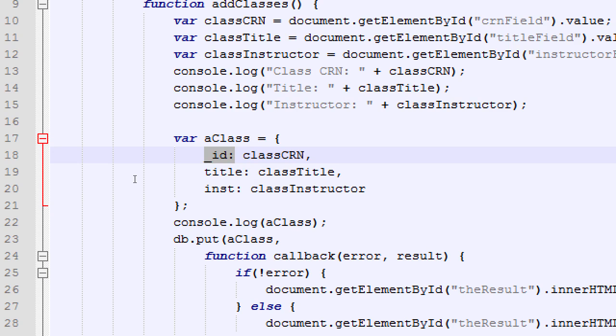Every PouchDB object needs an ID field. And it has to be unique, unless we're using it for the purposes of updating an existing record, which is a different can of worms. What's happening here is I'm trying to add another document to the database that has the same ID.